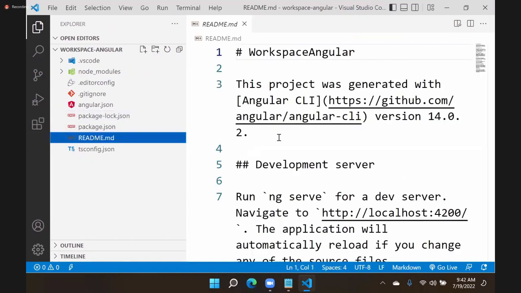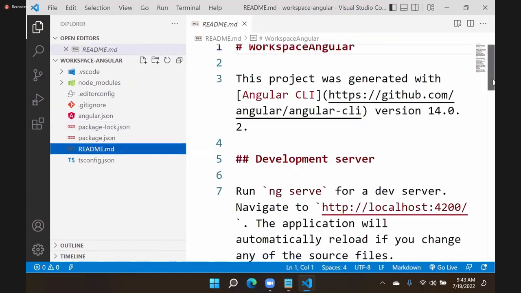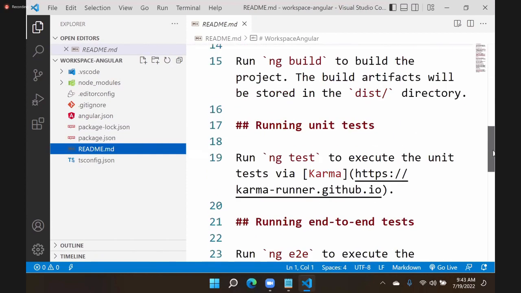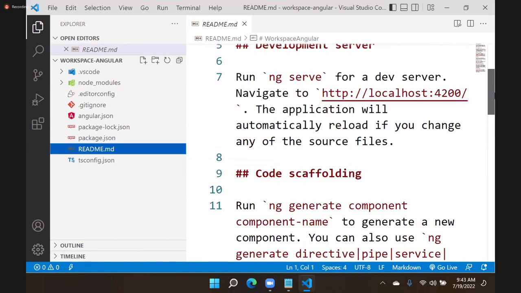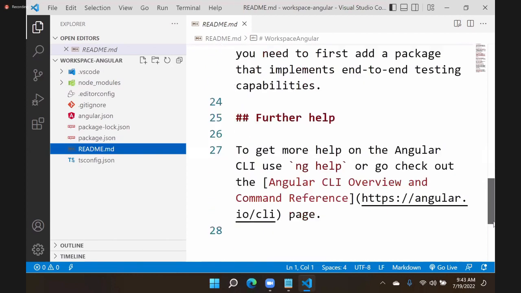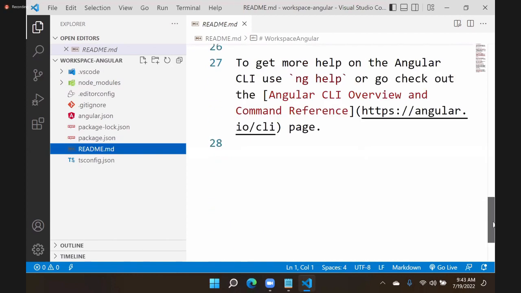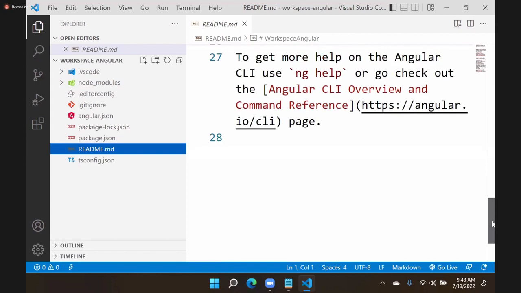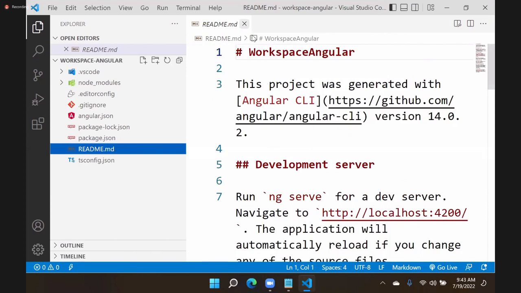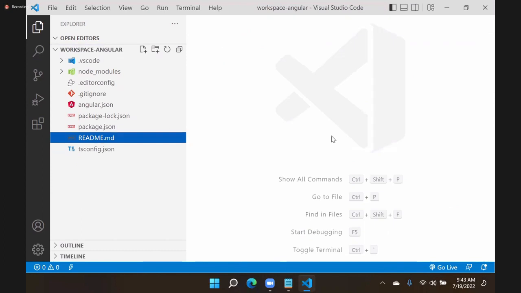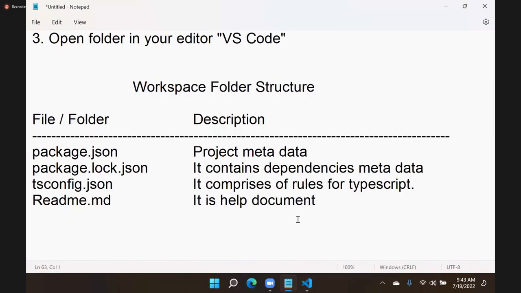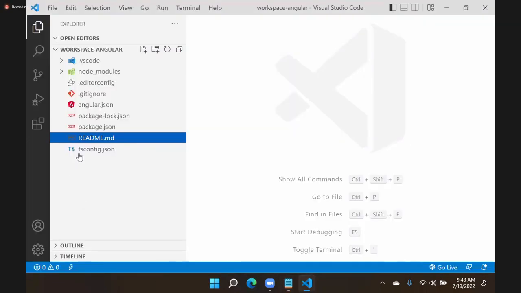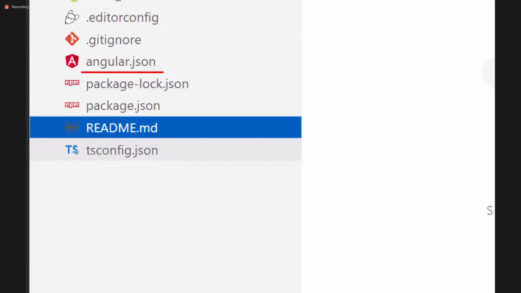You see, this is README. And in this README, it is showing all the help documentation. How to build, how to compile, how to run, all that help is given. This is documented by Angular by default. You can add a lot of things into this. You can clearly tell other developers how to work with this project and what is there in this project. That is help documentation. We have that in readme.md.